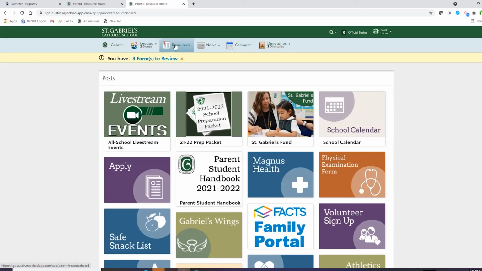The third tab is the Resources tab. In this tab, you will have access to your school calendar, which has an overview of all the important days. And it's a great planning tool. For example, it has the vacations, half days, and parent-teacher conferences.